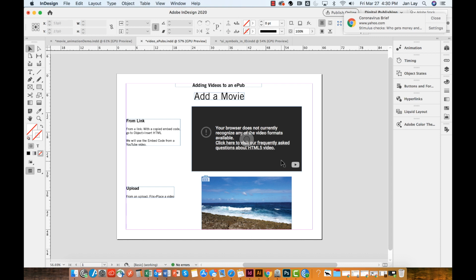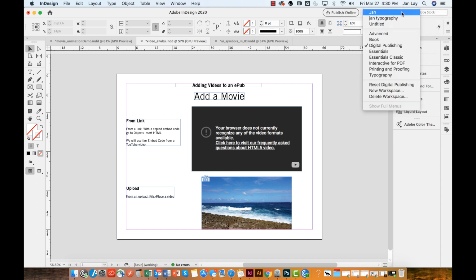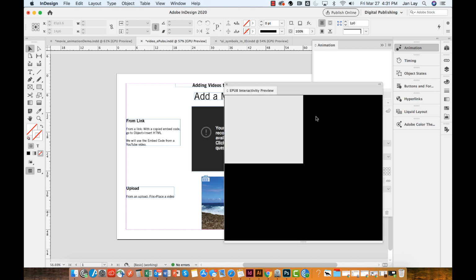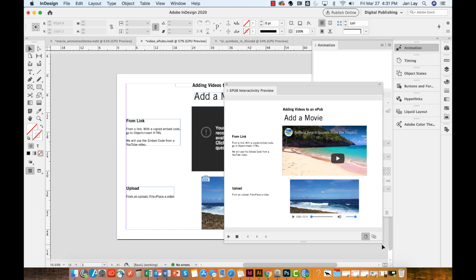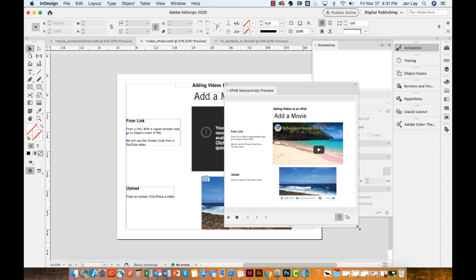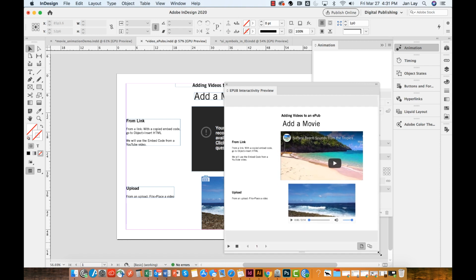It says my browser does not currently recognize any of the video formats. But to see if this works, I can really pick on any of my digital publishing workspace panels. And in the lower left-hand corner, I have a preview spread window that can pop up. Mine is bigger because I've already stretched it out. If you need to make yours bigger to view your EPUB, you can.